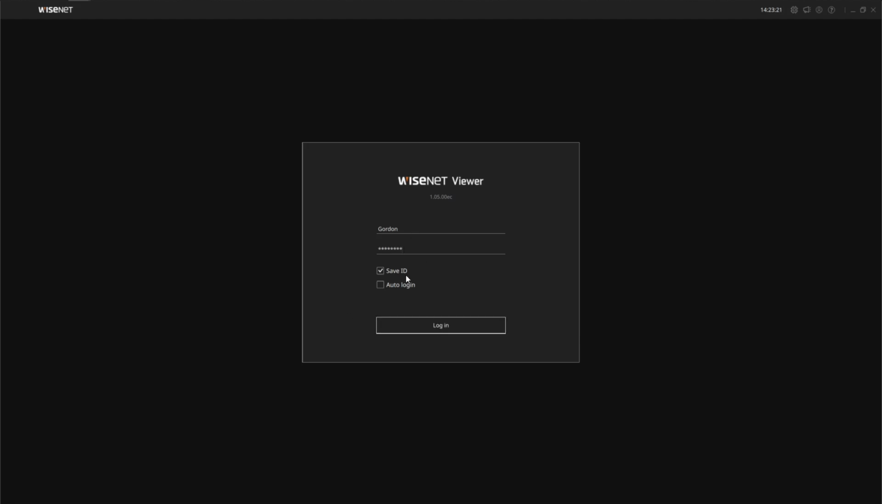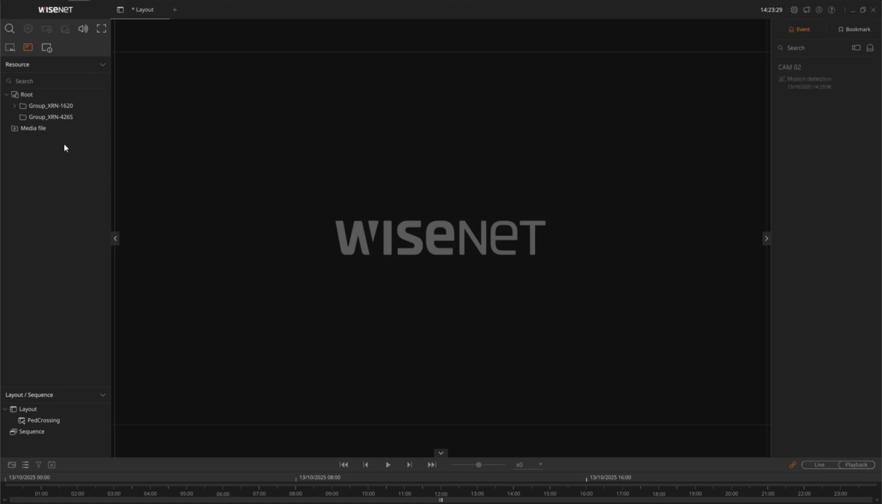I do want to save the ID. Actually, I don't want to save the ID because I still want my admin to show up when I need it. And I'll just use the credentials to log in. And now I will be able to see those 4 cameras.